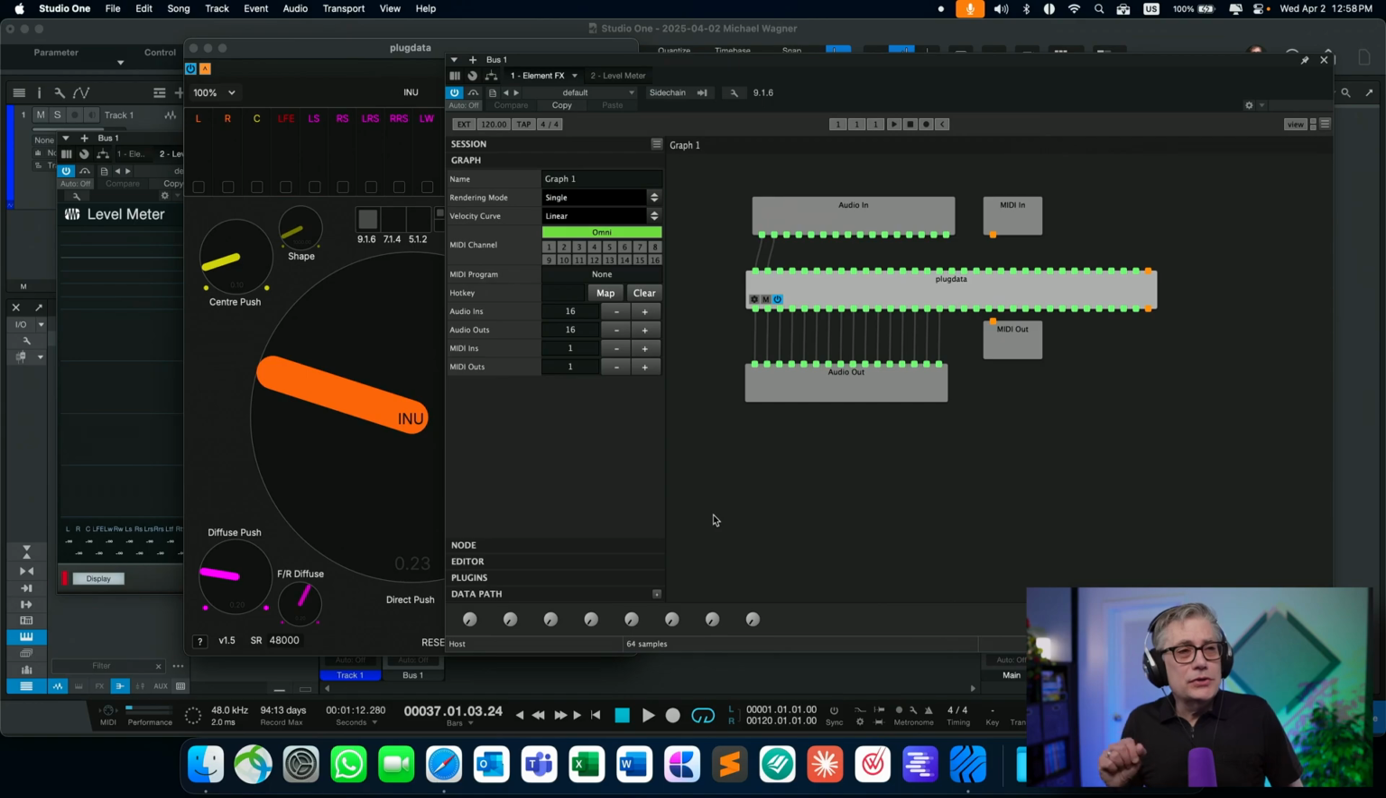Now, one final thing, because I already know that many of you are going to ask that question. Now that I have plug data hosted within a plugin that is hosted within Studio One, how do I do automation? How do I automate the parameters of Eno? And the answer to that is it's actually relatively simple, because Element allows you to forward the parameters for automation.